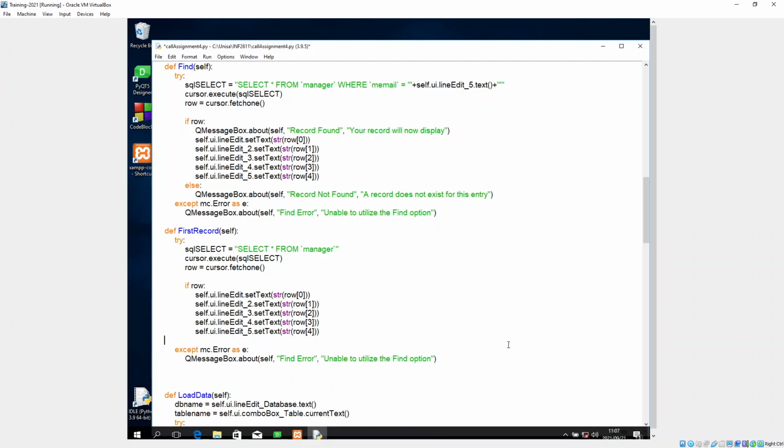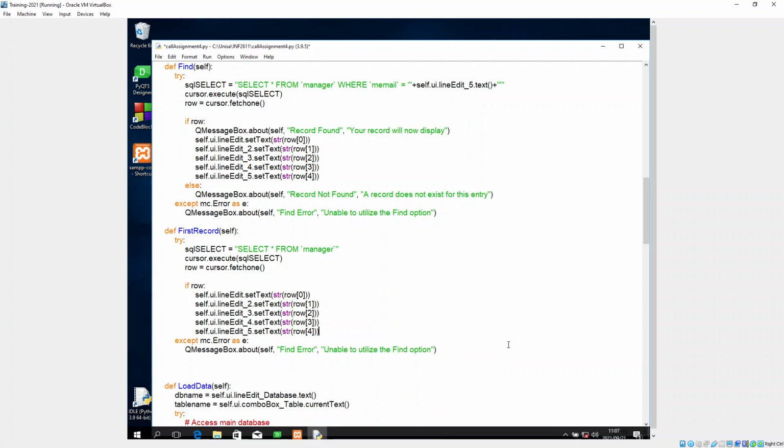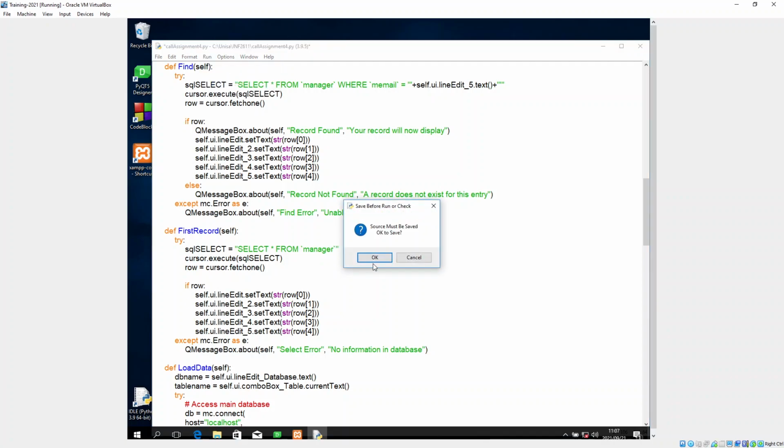Okay, and then the except error, all I did was say select error. Select error, no information in database. Okay, and so I can take all of these extra lines out, and my code should be ready to run. Let's go and test it.